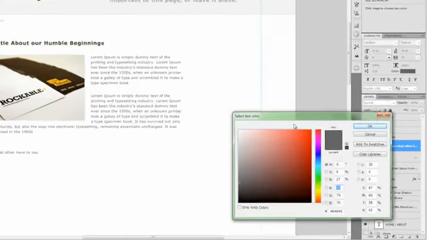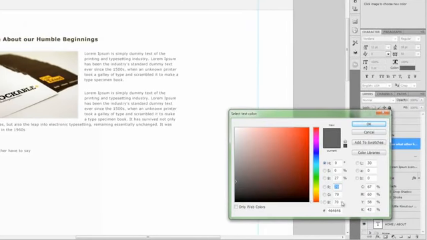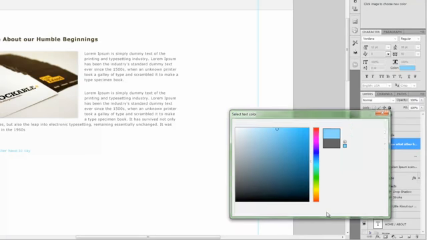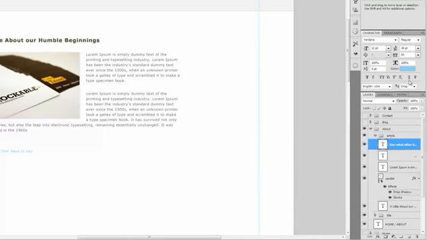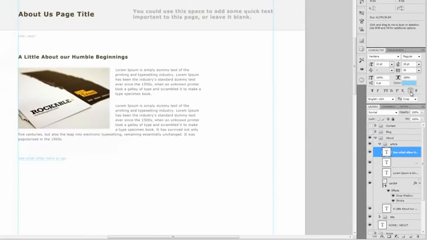The color of our links are going to be 6DD2FB. Alright. We want to give it an underline and change the font to Tahoma. Our links are going to be Tahoma, and everything else stays the same.